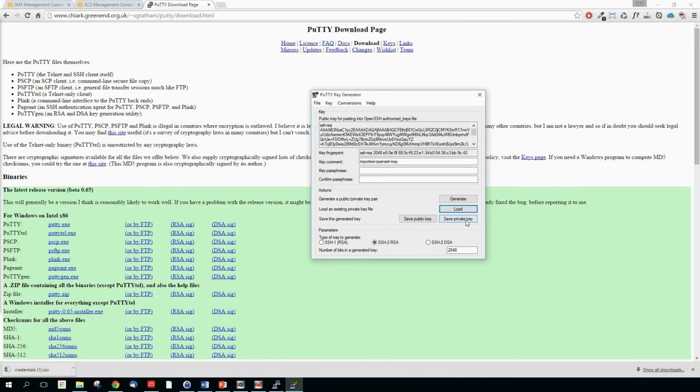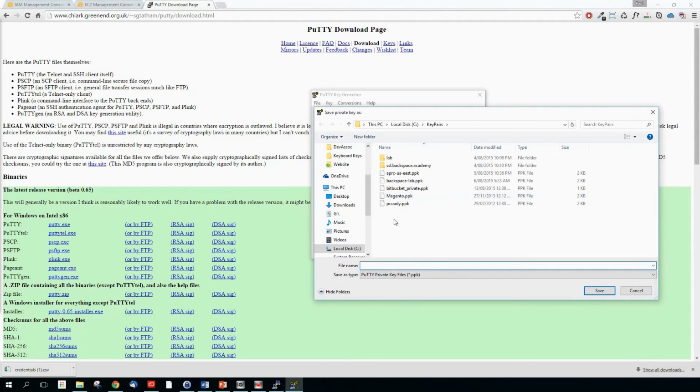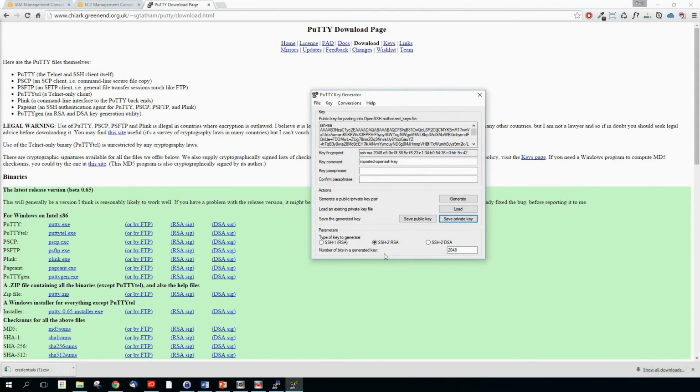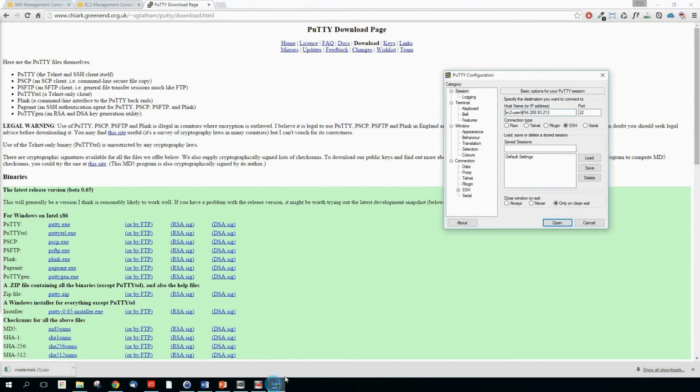What we need to do next is save that private key, and don't worry about a passphrase to protect it. Then we save that as backspace-lab.ppk. I've already saved it though. So now our key generator has generated that PuTTY key for us. We'll just get out of that and go into PuTTY now.